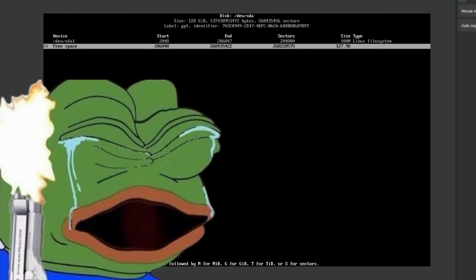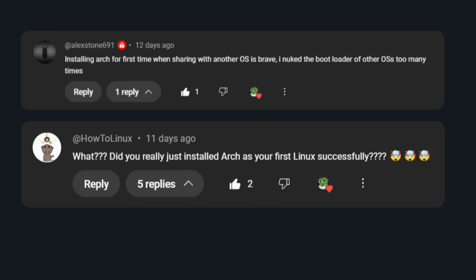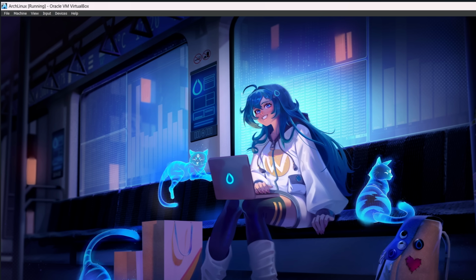The second time, I messed up the partitions, so I had to do it again. Looks like it's all because of your lovely comments. The third time, I finally got in. This time, I tried Hyperland, but it didn't work, and the VirtualBox just froze.